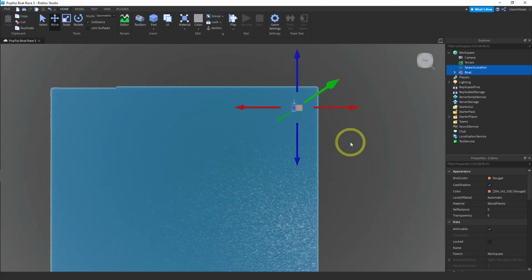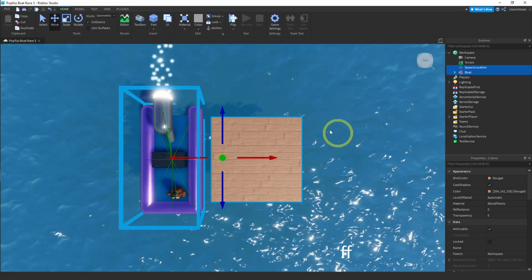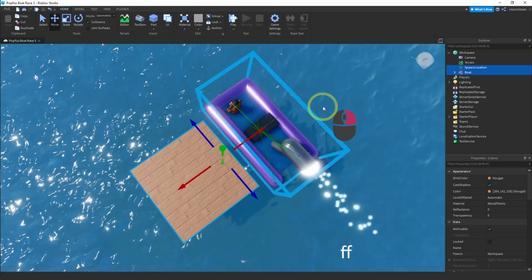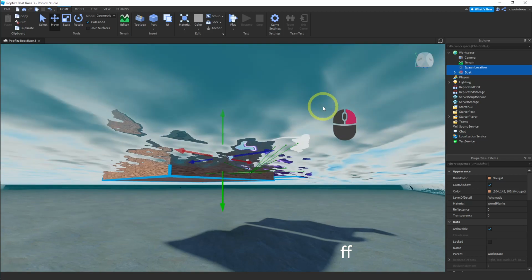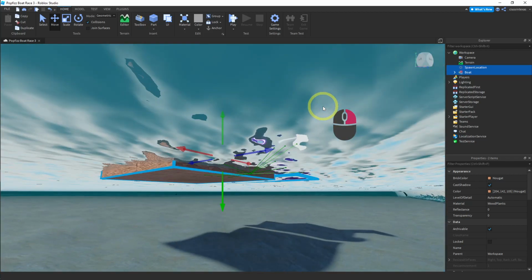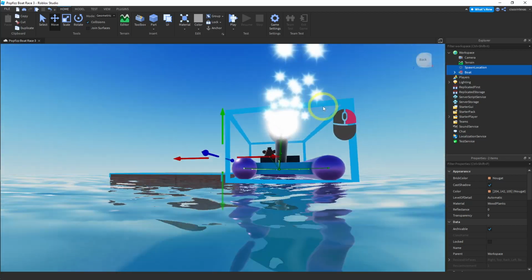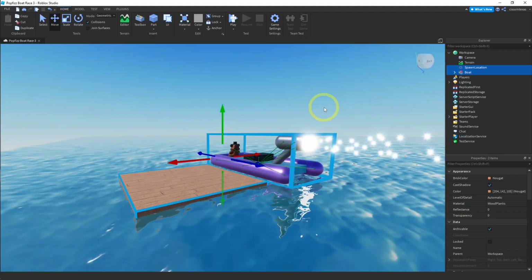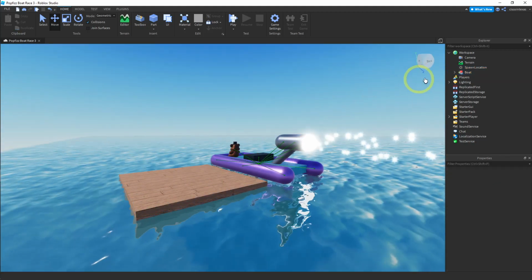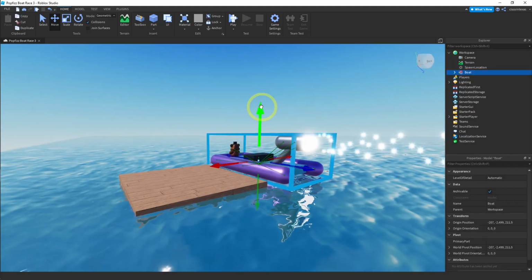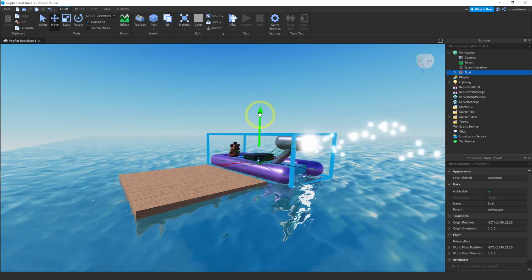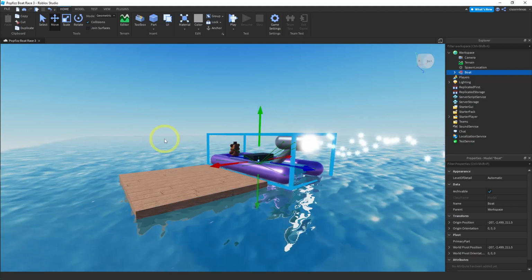So I'm going to go ahead and hit F to quickly go to where my boat and spawn location are, because I want to make sure they're not too far. And actually, they're kind of perfect. They're exactly, I think they're exactly where they need to be. Let me select my boat and see if I can move him any. No, that's it. Okay, this is actually really good.